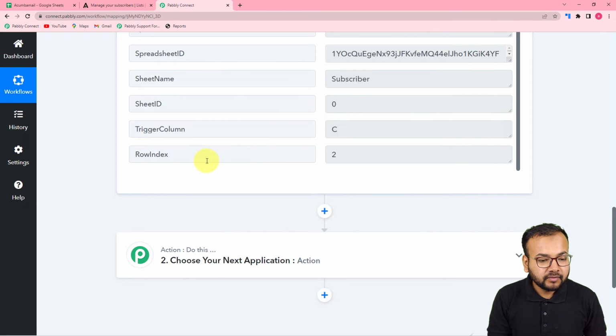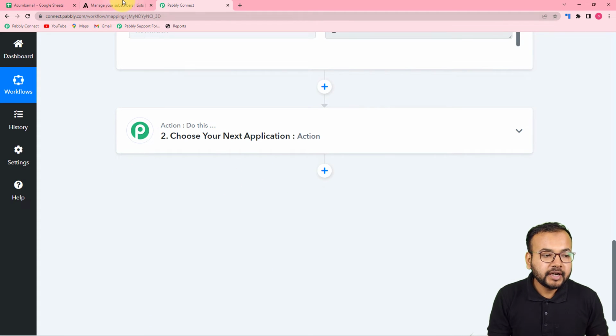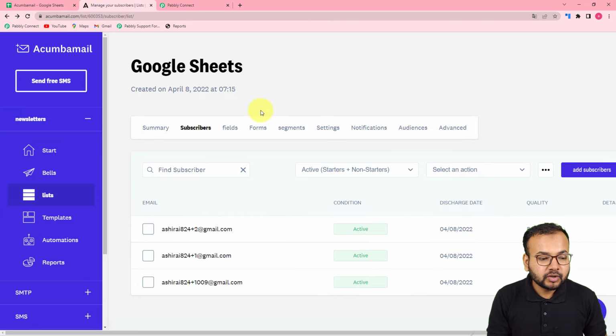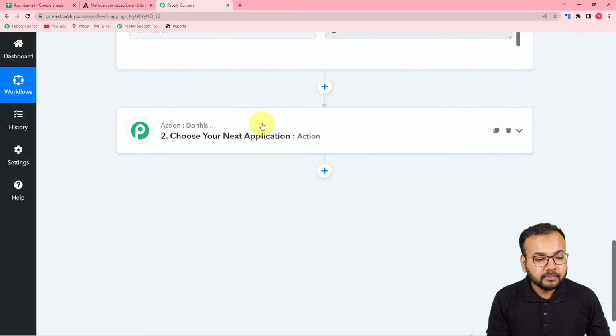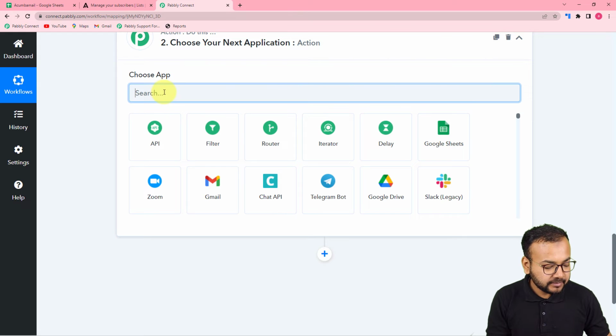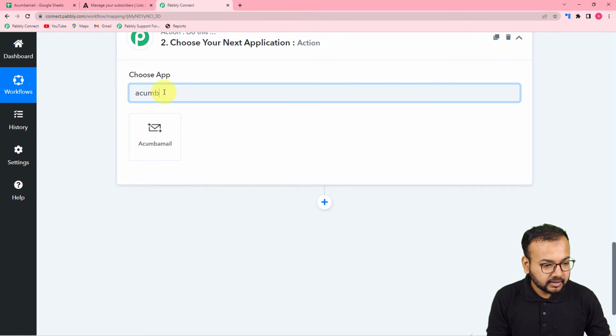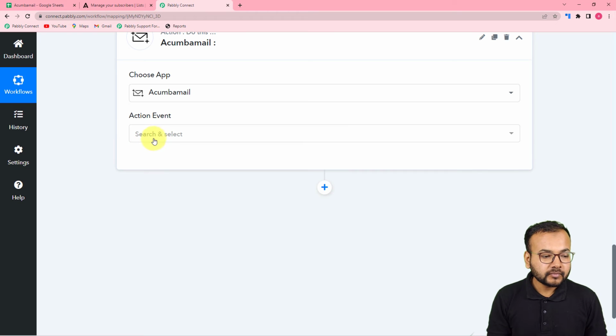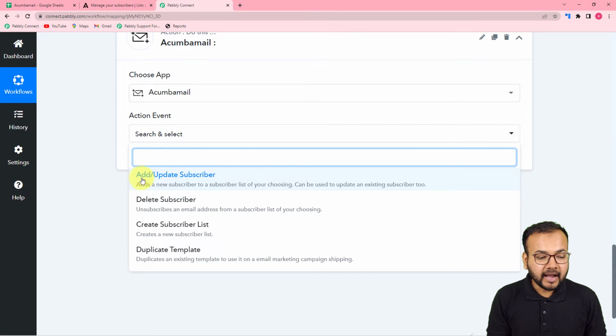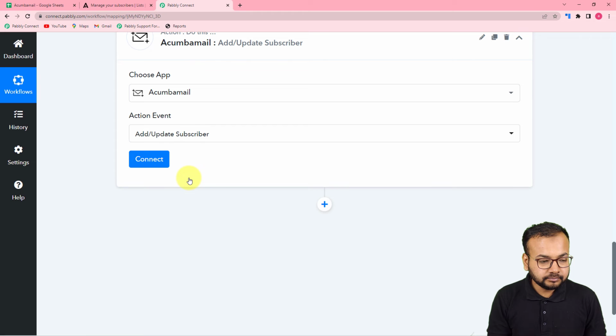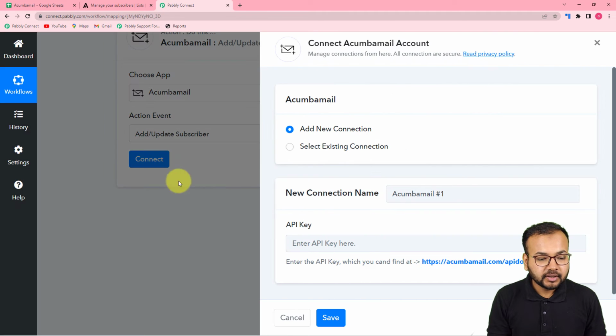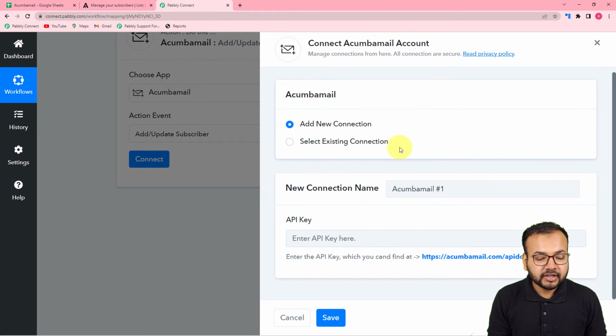So I'm going back to my workflow, and here now to create a subscriber in Acumbamail application from this Google Sheets list, you need to connect Acumbamail here in this actions tab. So search for Acumbamail from here, and in the action event select this add or update subscriber option and then click on connect, and from this window select add new connection, and here it will ask for this API key. So you have to find this API key and paste it here to make the connection, and you will find this key here from this link.